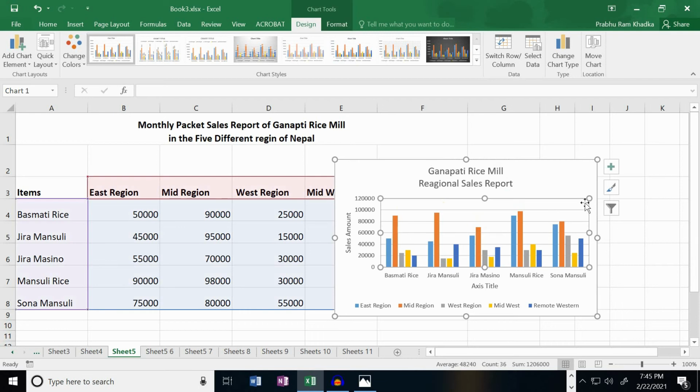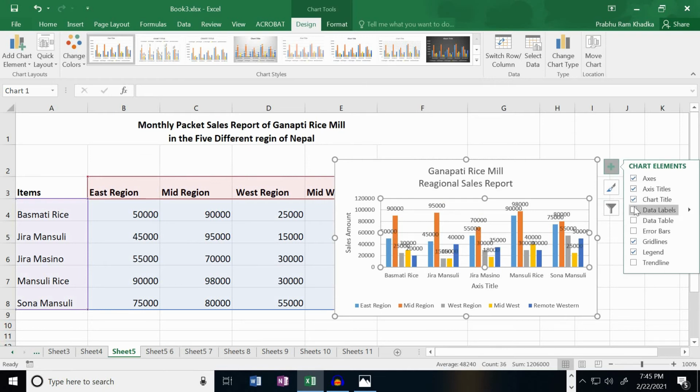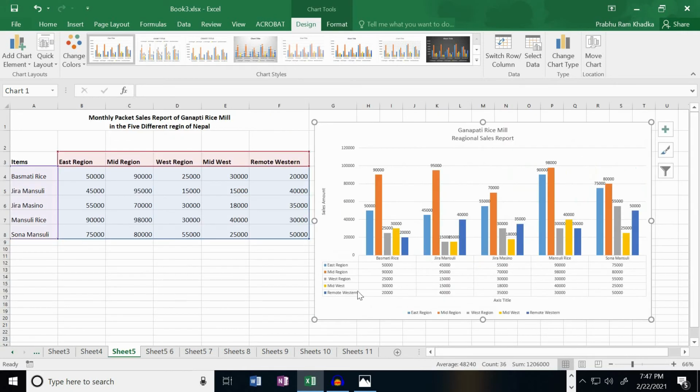Next we have to add data labels. Click on this button. Now select the data labels option. Now look here, data appear with the chart. Next one, data tables. Select the data tables from here. Now look here, the data table appears.